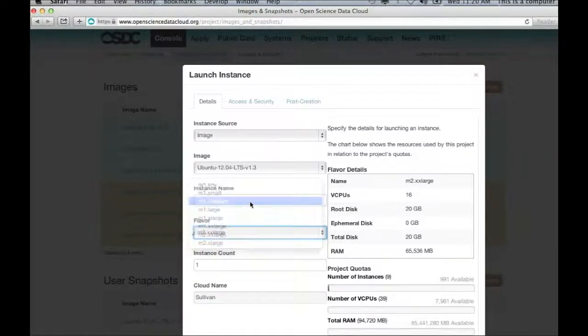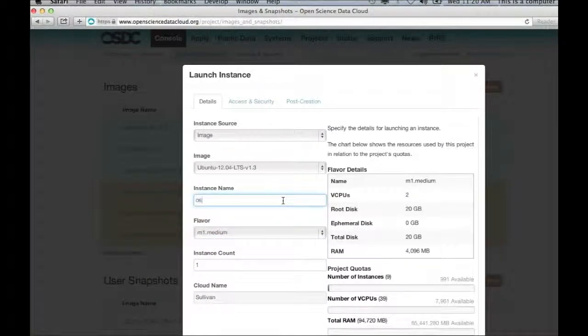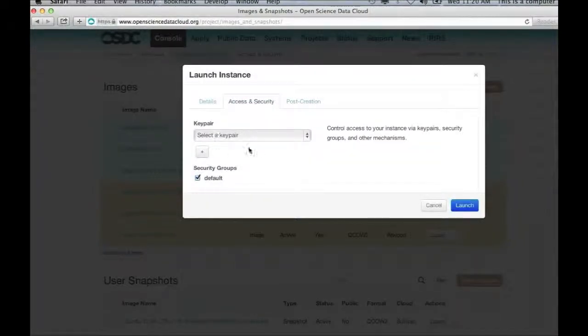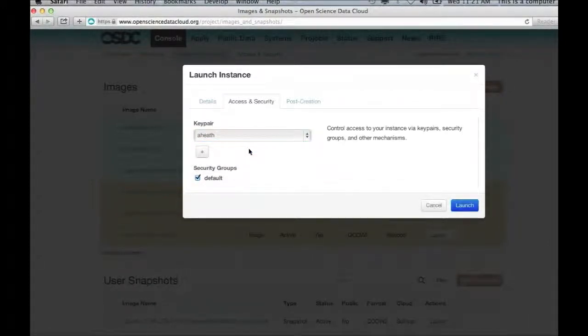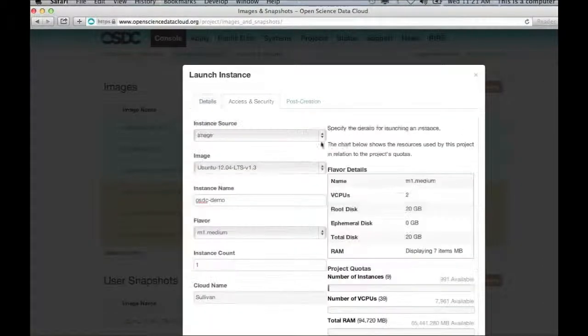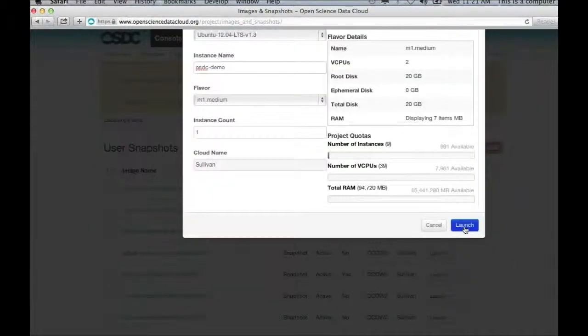I'm going to select medium, and I'm just going to give it a name. For those of you who have used clouds before, there's a concept called a key pair, which gives you a public-private key pair, which is how we get access to the VMs directly. I won't go over it right now. It's a little tricky if you've never done it before to set up, but once you have it set up, it's very easy to get access directly into your VMs. So I'm going to select my key pair. I'm going to launch this machine.